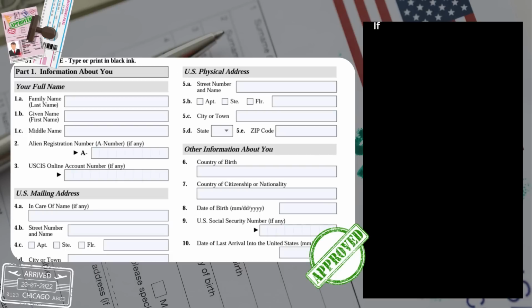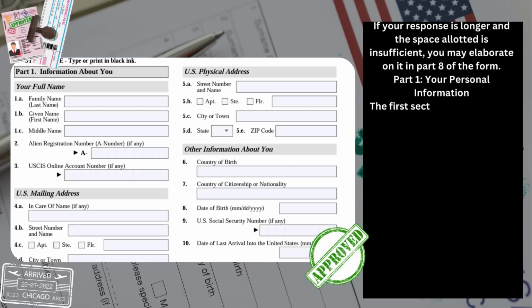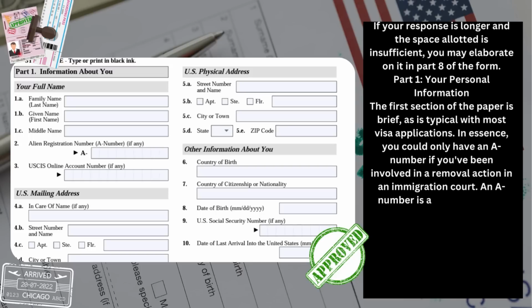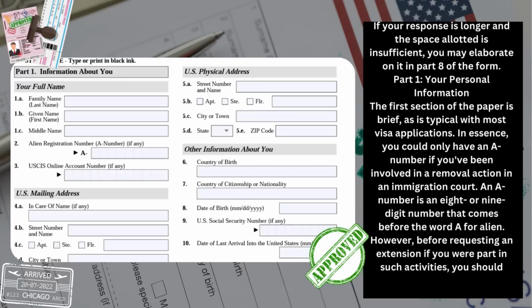If your response is longer and the space allotted is insufficient, you may elaborate on it in Part 8 of the form. Part 1, Your personal information. The first section of the paper is brief, as is typical with most visa applications. In essence, you could only have an A number if you've been involved in a removal action in an immigration court. An A number is an 8 or 9-digit number that comes after the letter A, for alien. However, before requesting an extension, if you were part of such activities, you should unquestionably speak with a lawyer.